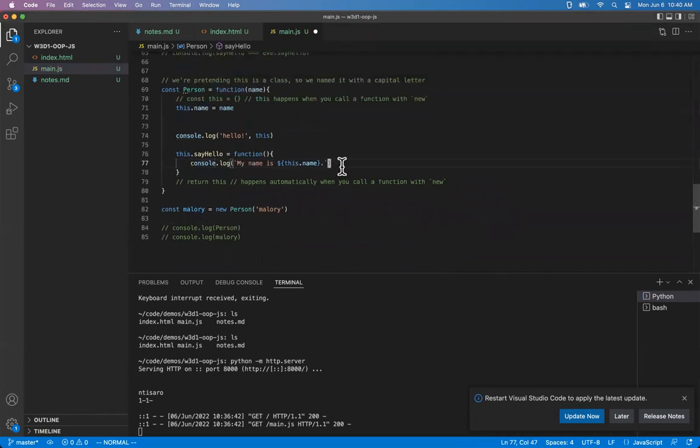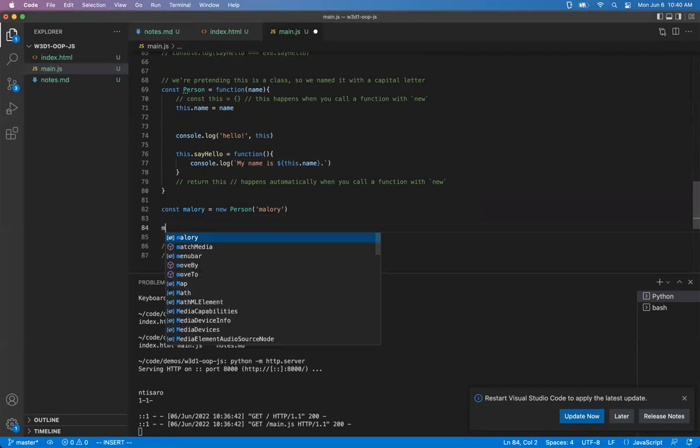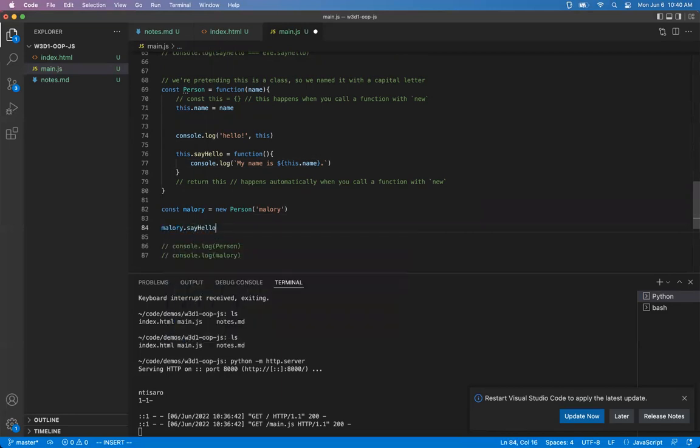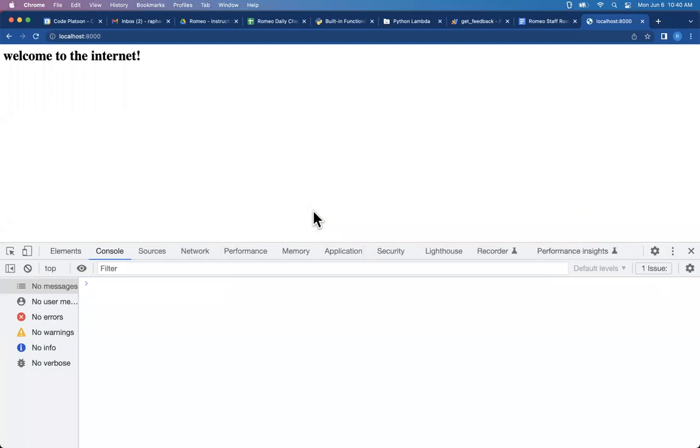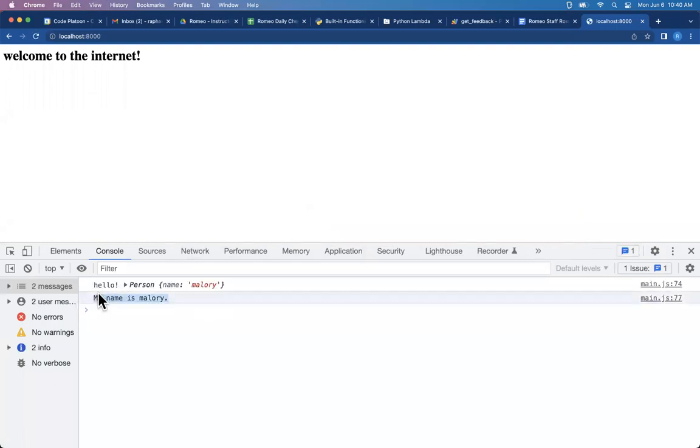Okay, so technically this does work. I can just assign a function to this, and then Mallory will have that ability. Cool, my name is Mallory. So this does technically work.